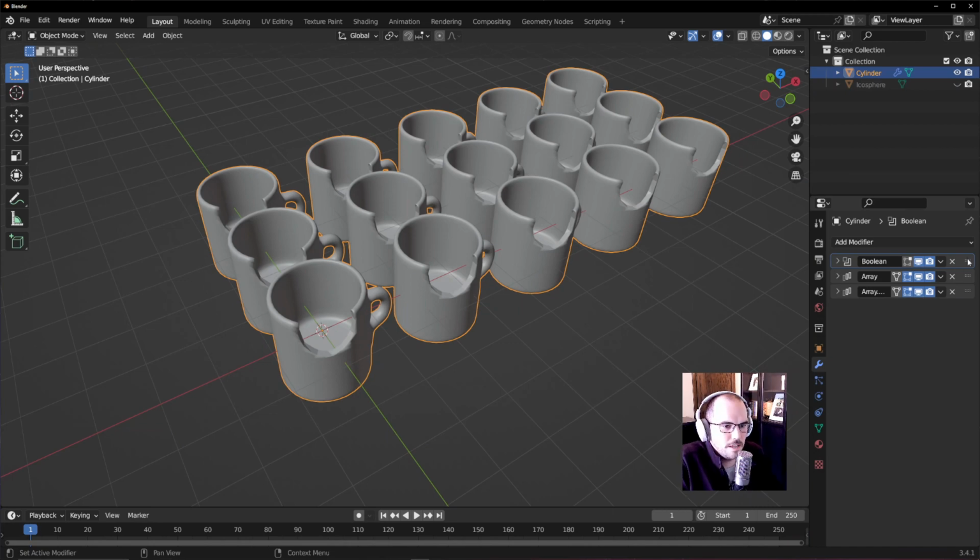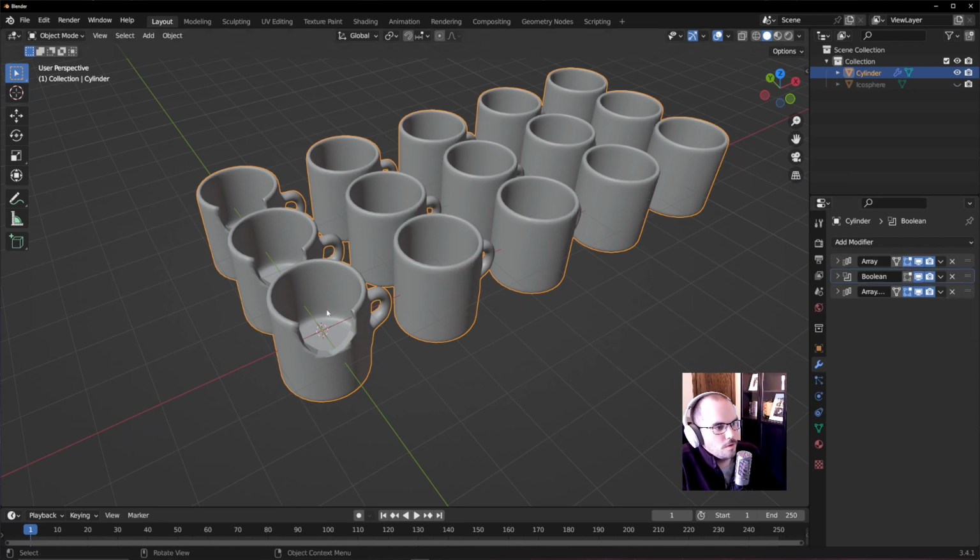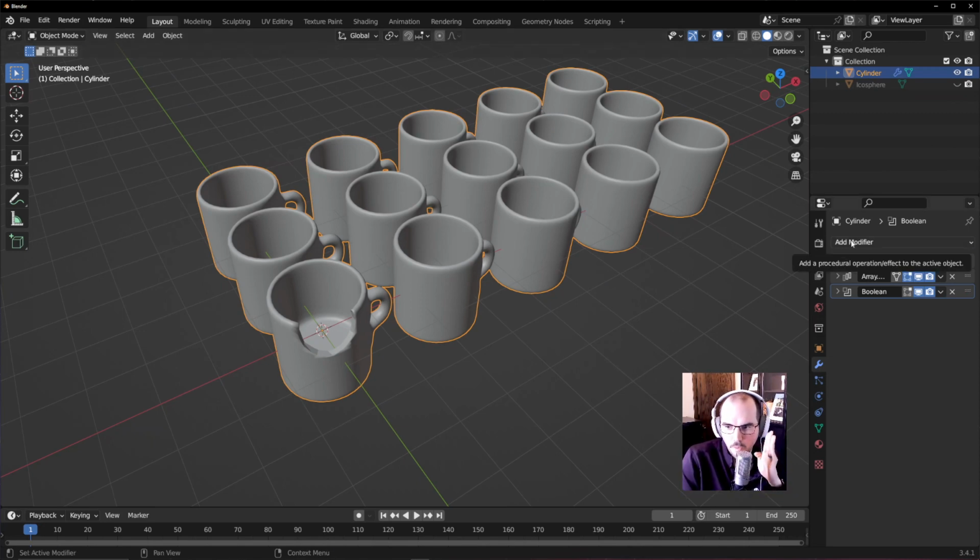So if I drag this down, it's going to do the first array, and then it's going to do the Boolean chunk bite taken out of it, and then it's going to do the Y array. So first it's multiplying it in the X direction, then it's taking a bite out of it, then it's multiplying that in the Y direction. And then if I move this to the bottom, first it's multiplying this way, then it's multiplying this way, then the bite's taken out of it. So this is where it's important to think about the order in which your modifiers are.